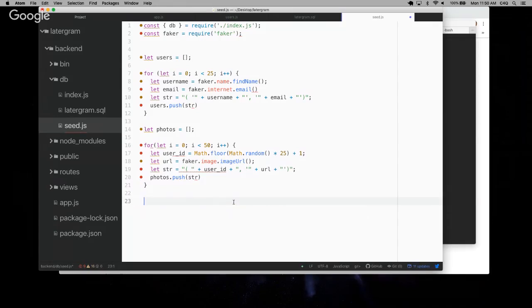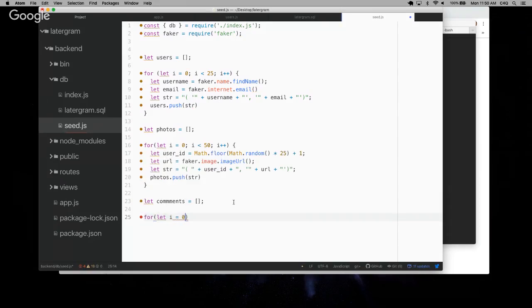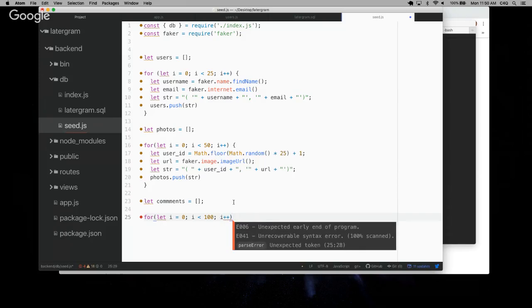We got comments. We're gonna say comments, for let i. How many comments do we want? 100 comments? Sure. Why not? It's really easy to have 100 things in your seed when you do it dynamically. It's a little confusing, but if you think about how long it would actually take you to do the same amount of seeds, good luck. It's a lot faster to learn this.